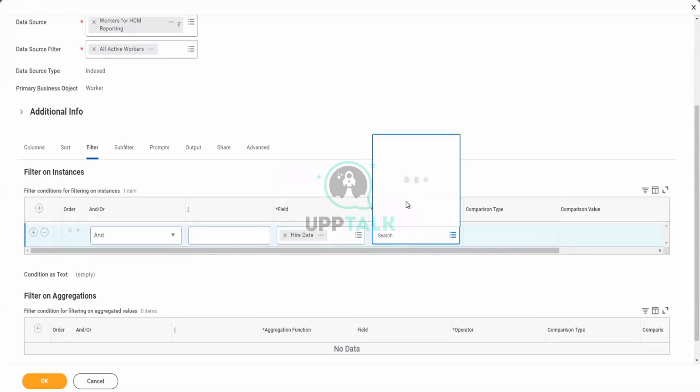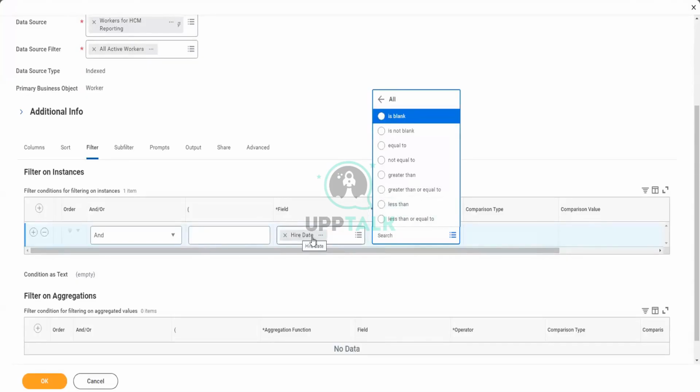For example, let me populate all the operators for hire date. It is a date field, and for a date field we have this many options. If there is a blank hire date, I can choose is blank, and it will filter out whichever employees have a blank hire date. Is not blank will filter out everything that is not blank.